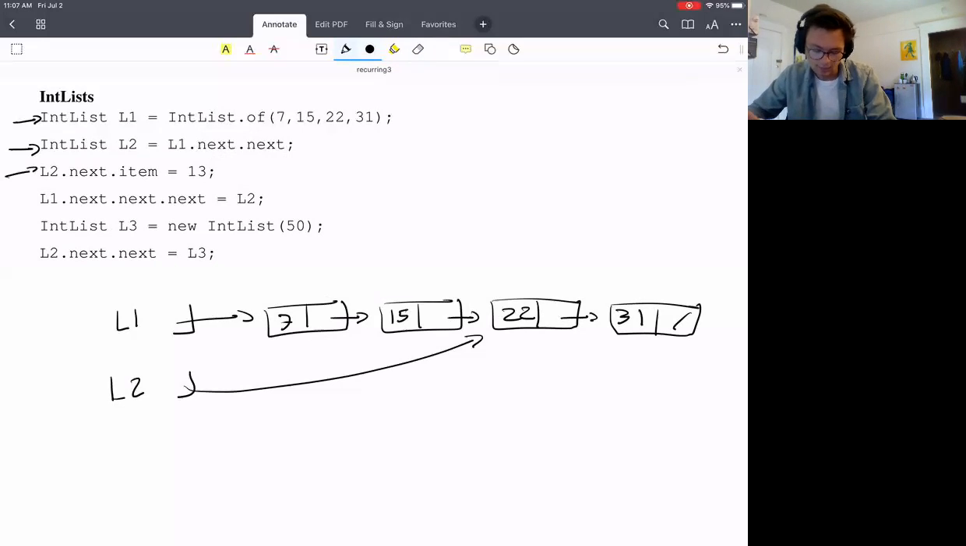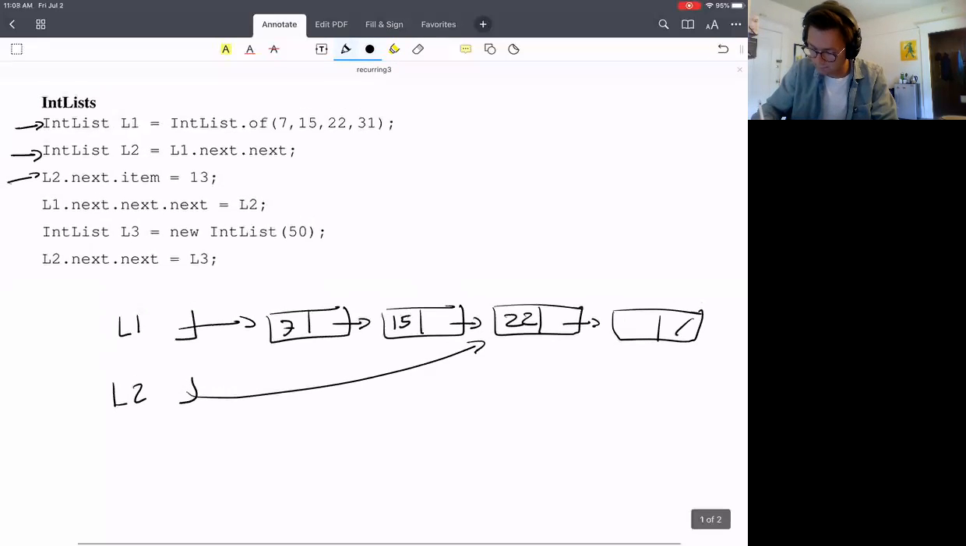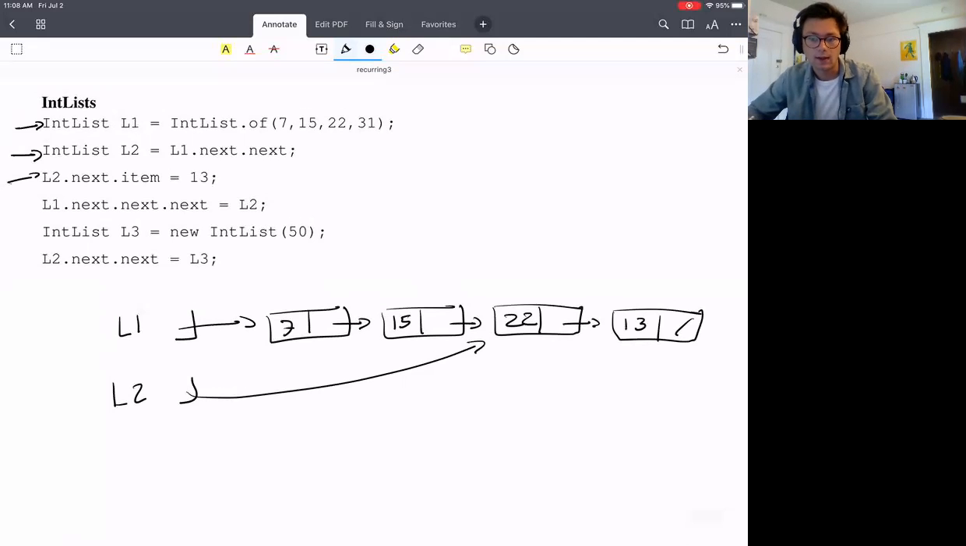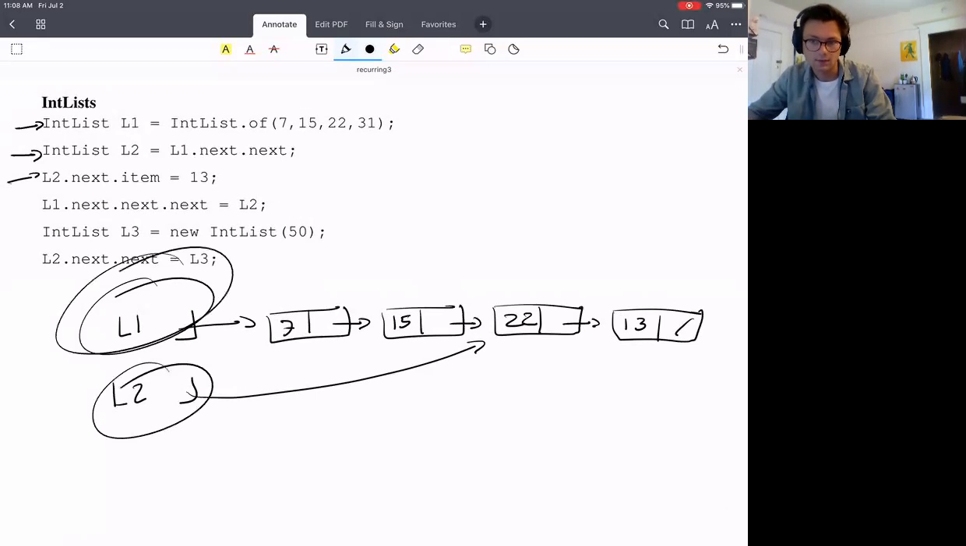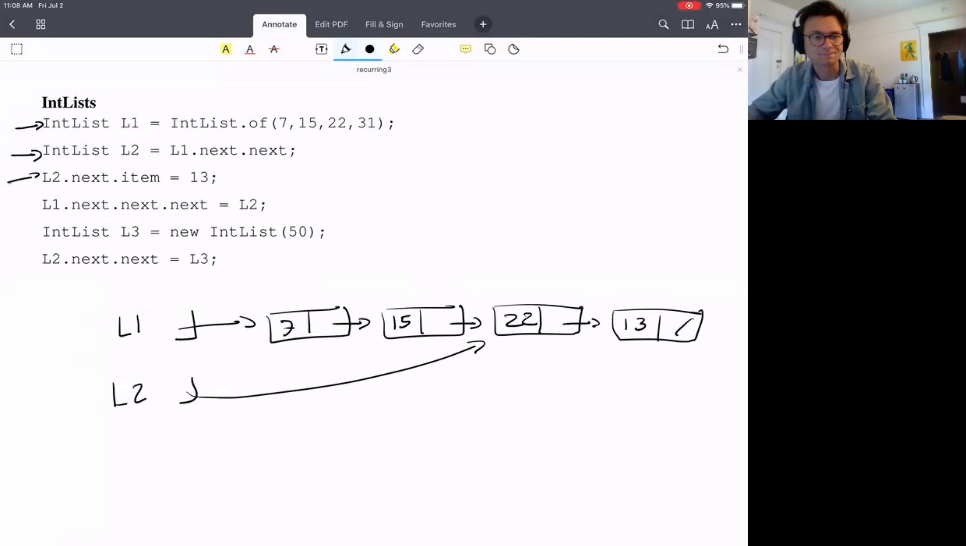Next line, L2.next.item is 13. Well, what is L2.next? L2.next is this pointer, right? Because L2 points at this node here, and then it has a .next. So .item refers to the item of this final node, and we're going to change it from 31 to be 13. So let's just do this. Notice here that if you were to access this last node via L1, it's going to be 13, right? This is kind of similar to a static variable in the previous worksheets, where we're changing it with one variable and it's affected in another variable, if we access it that way, because they are the same object. Great, that's all that line is.